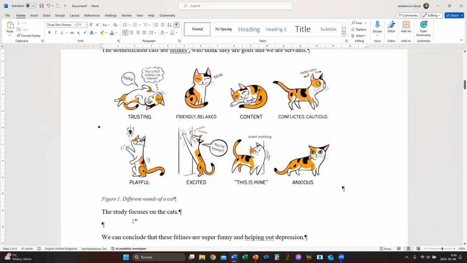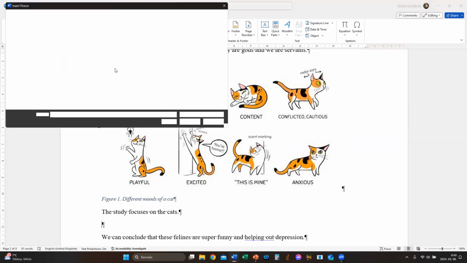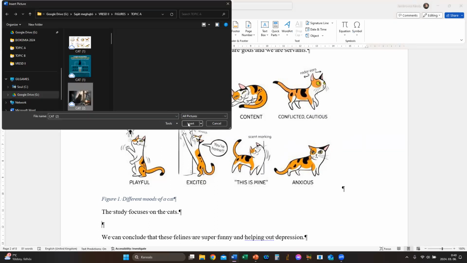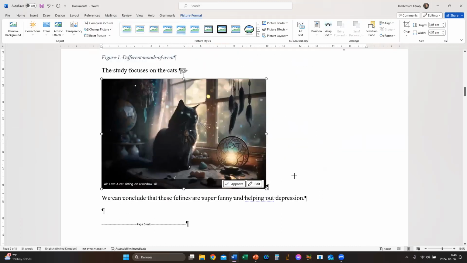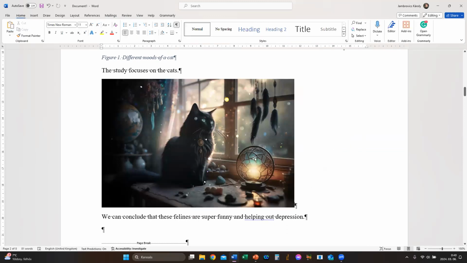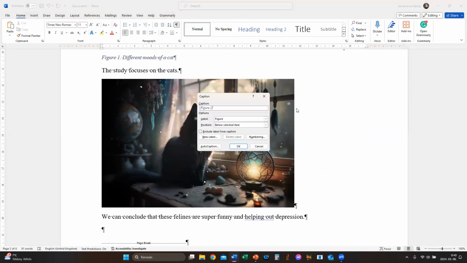Then I'm going to do another one. Let's imagine I'm going to insert another picture, which will be this one. Oh, this is beautiful. Black kitty. Okay, so this is a different story. Again, I'm going to do the insert caption, but because this is a second figure, the program automatically generates the new number, which is Figure 2, majestic cats and witchcraft, for example.